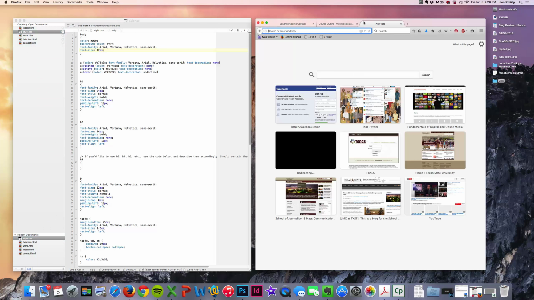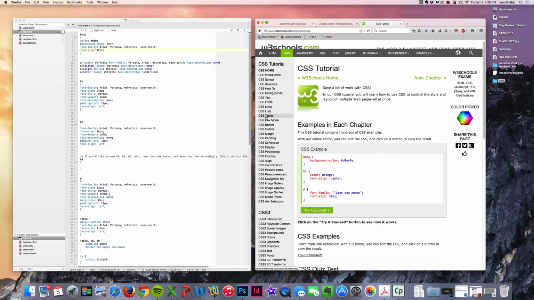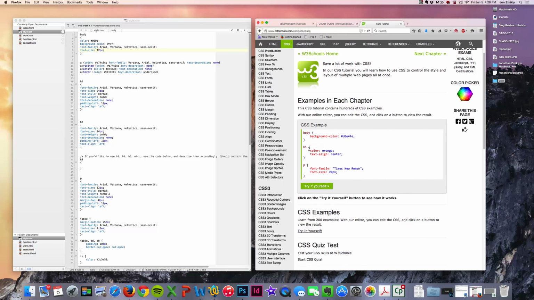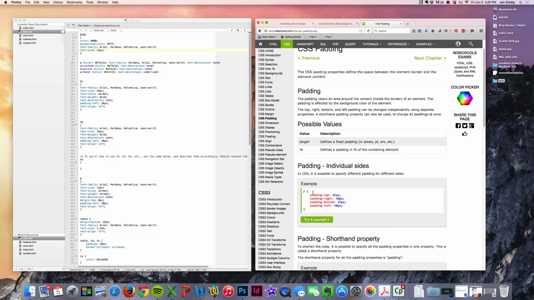One great website that I use is w3schools.com, and if you just click on the Learn CSS tab, it's got lots of options for you to add different properties and values. For example, if you wanted to add margins or padding to different areas, you could just click on there and it will show you exactly the code that you need to write to do that.